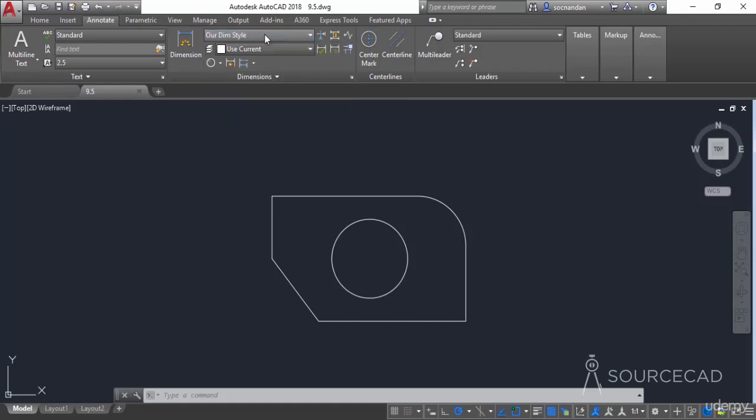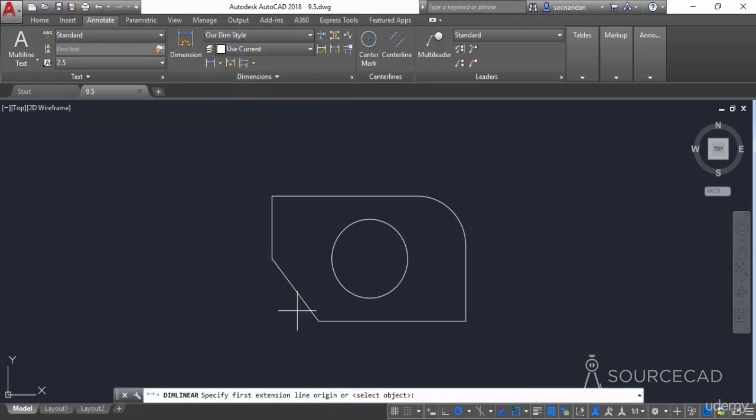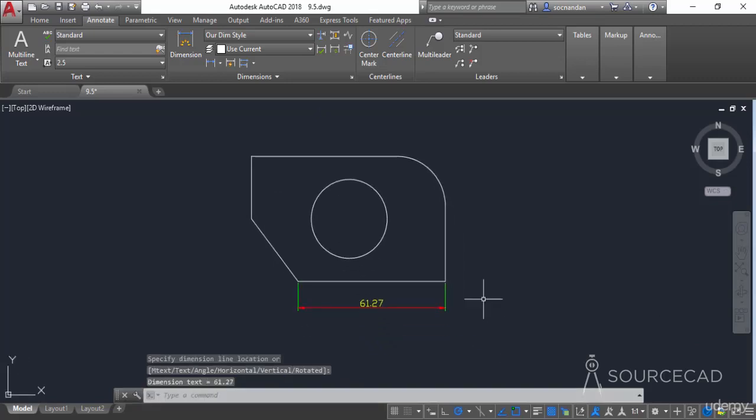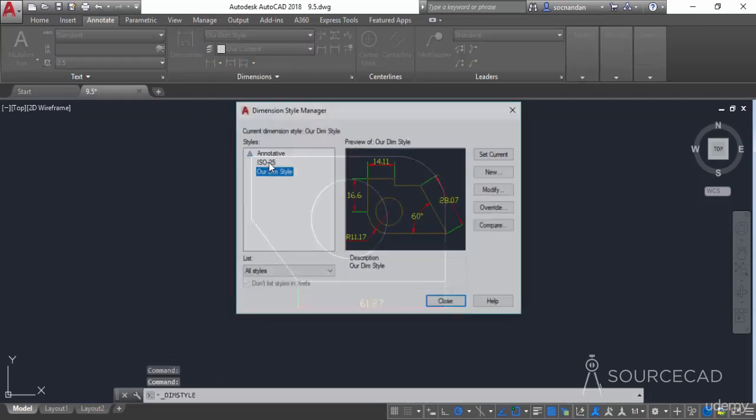Now with that dimension style selected, I will make a few dimensions. So I'll select linear, then I'll click on this endpoint, and then on this endpoint, and add the dimension. So here we have this dimension with this red dimension line, green extension line, and yellow text. Now let's make a small change in this dimension style. For that, I'll once again click on this drop down and select manage dimension styles.